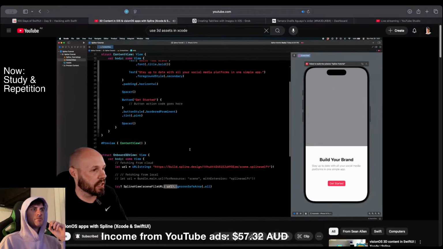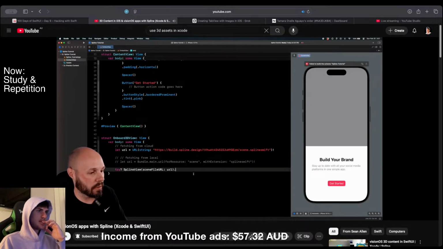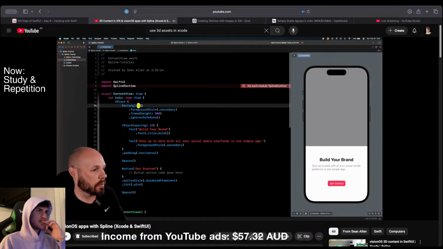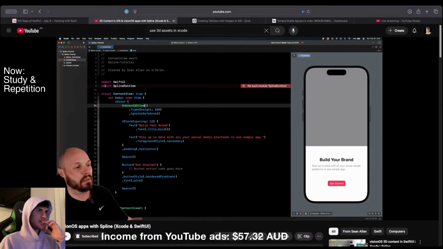And then ignore safe areas, what they gave us. We already have that up here on our rectangle. So I'm going to delete that down here. And if we go back and replace rectangle, we can also get rid of foreground style. Replace rectangle with onboard 3D view. And we're not good to go because we need the Spline package.